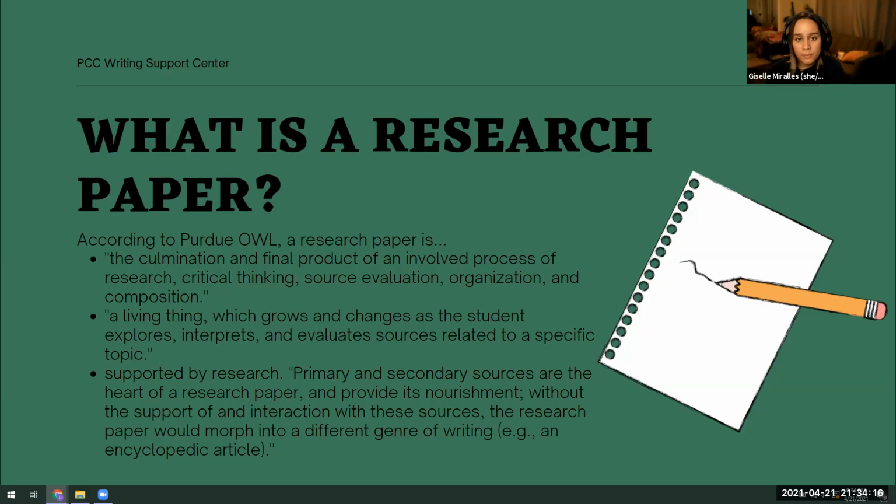So, according to Purdue Owl, a research paper is first the culmination and final product of an involved process of research, critical thinking, source evaluation, organization, and composition. So, in your composition class, you might have already done writing that does require research, that does require critical thinking, source evaluation, organization, and composition.